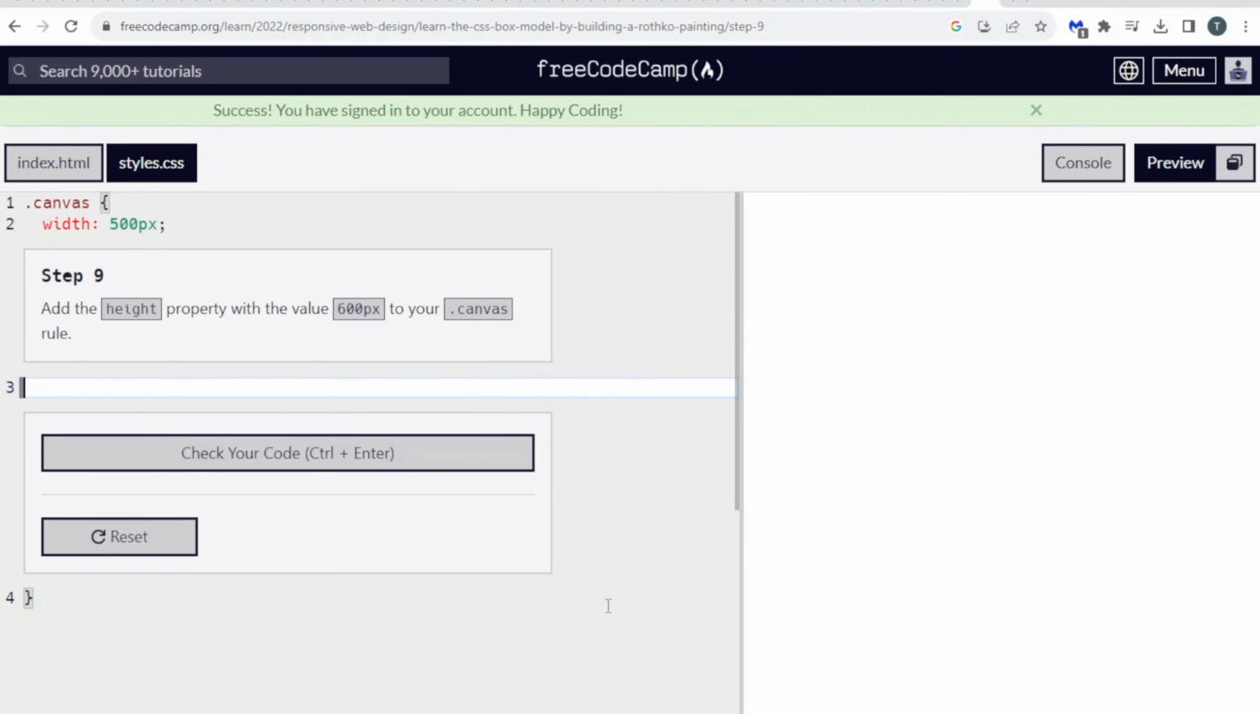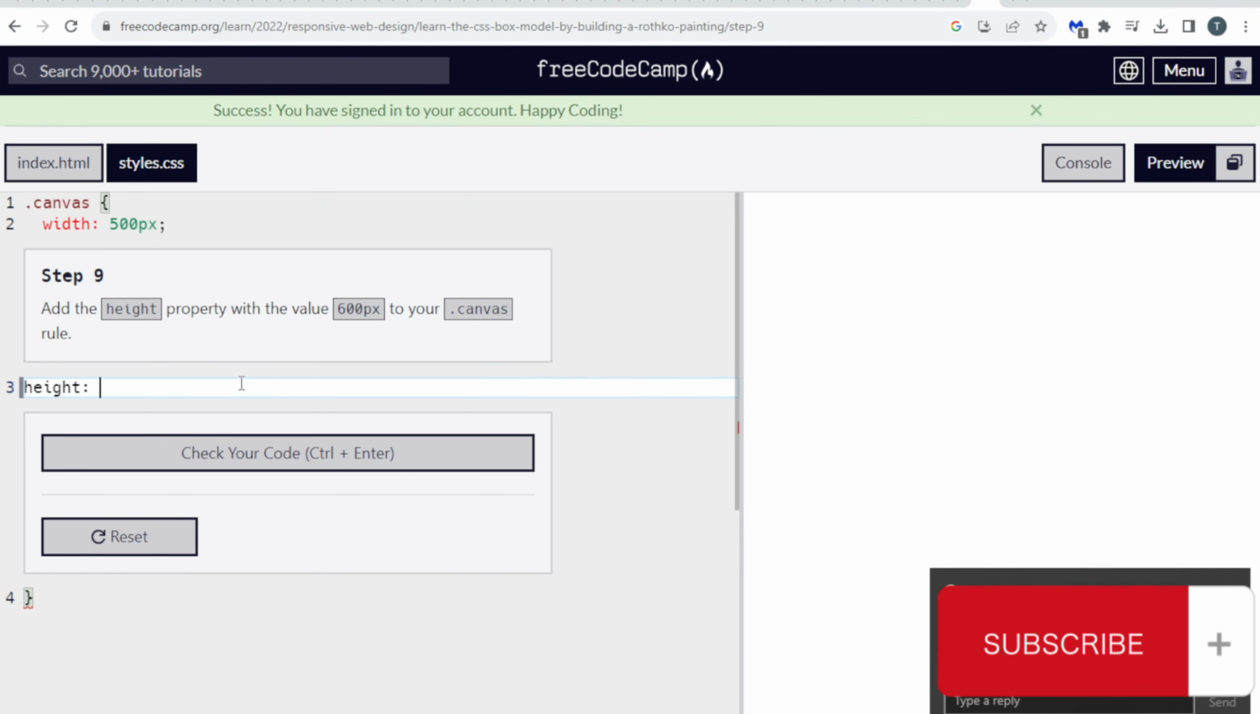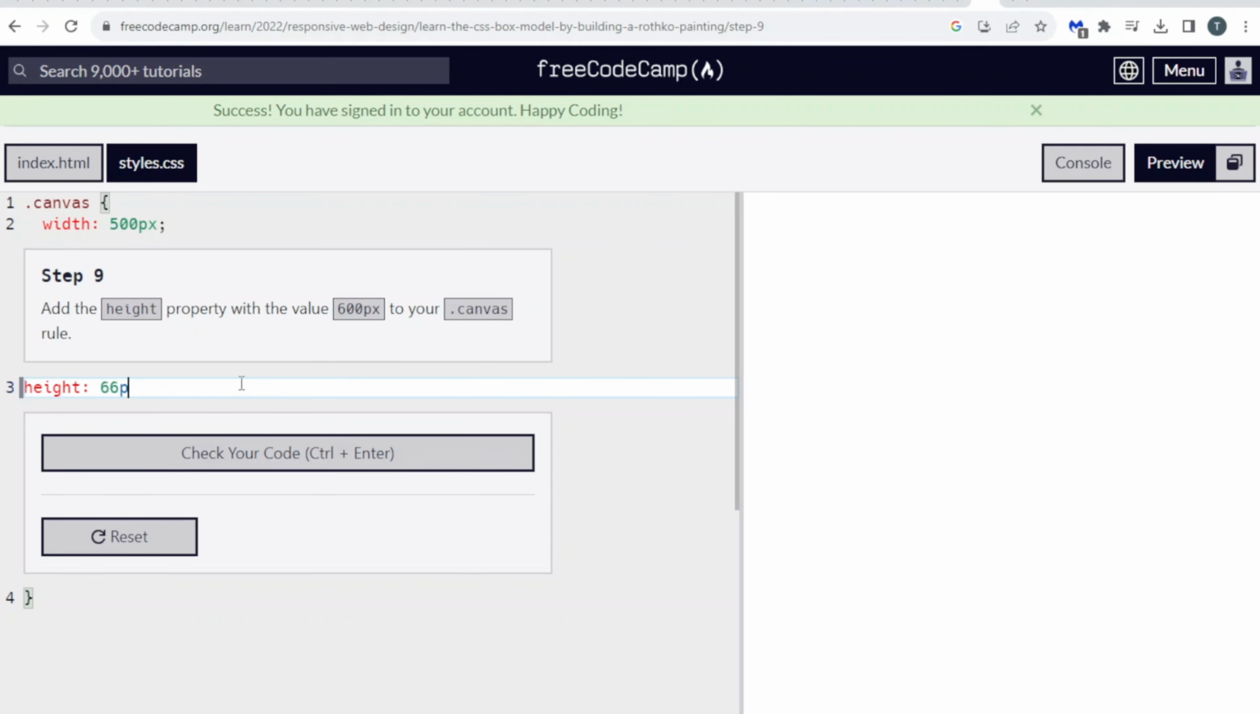Add the height property with the value to your canvas. So that'll be height colon 600 pixels semicolon. Okay, that should be good.